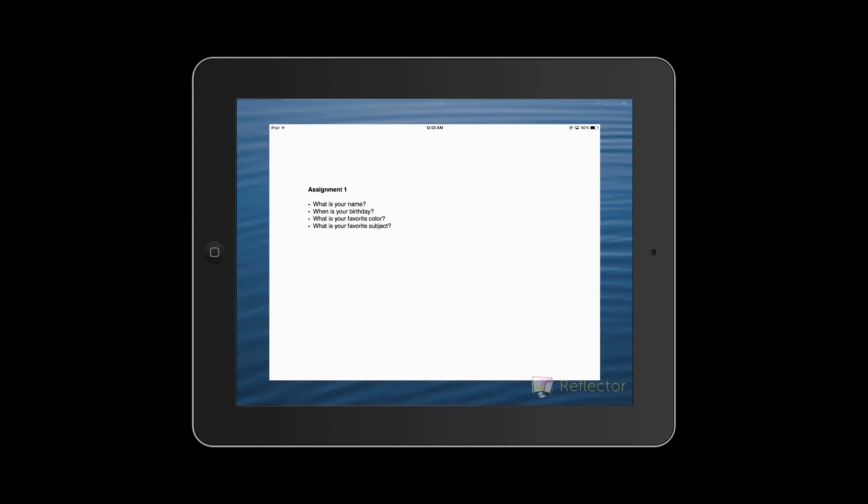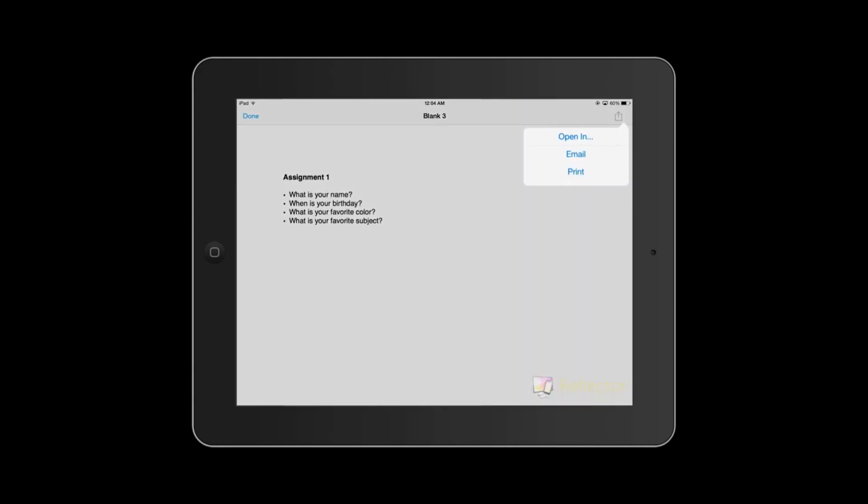But what I can do is hit this share button, which is the arrow with the box, and hit open in. And I can open it in a bunch of different apps. Dropbox will allow me to save it, so I can open it on my computer, or open it in Drive. It should be compatible where they can type on it in Google Drive. But I'm going to use Pages because that's the easiest one. It's on the iPad.